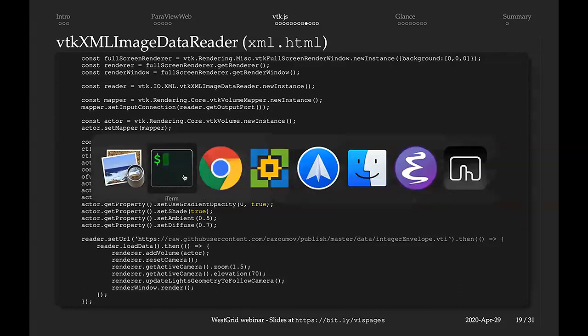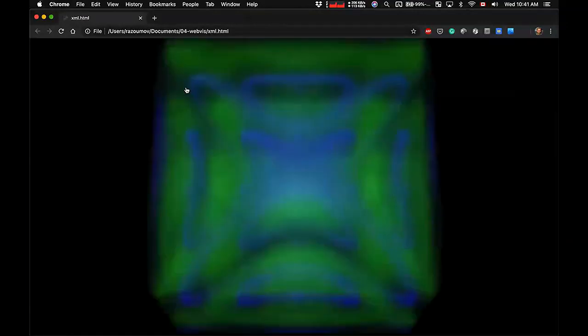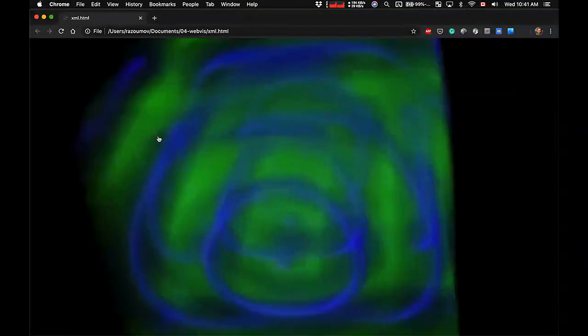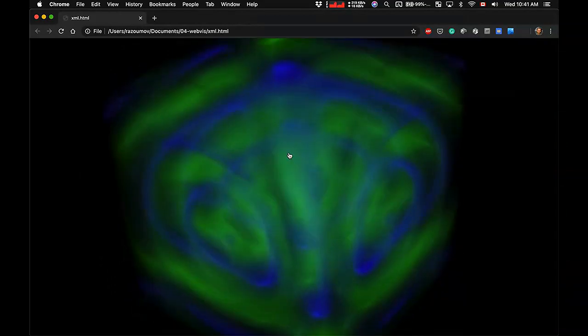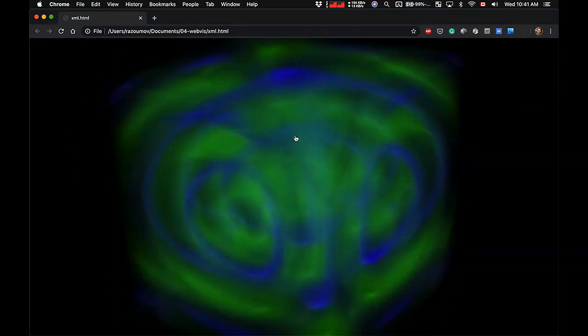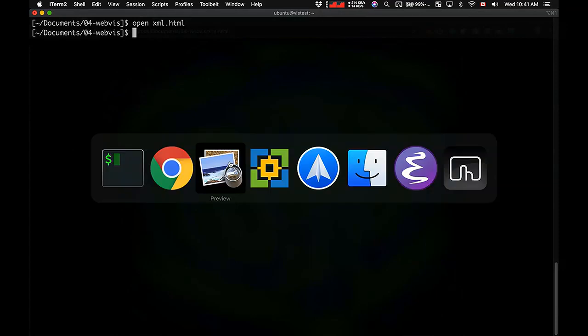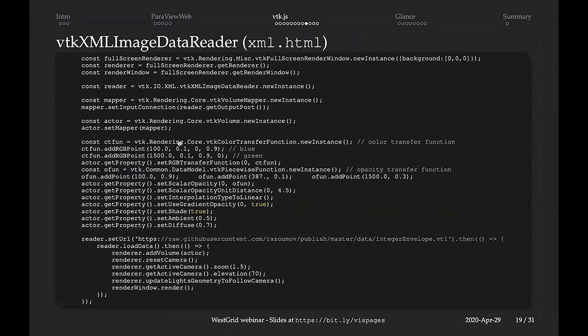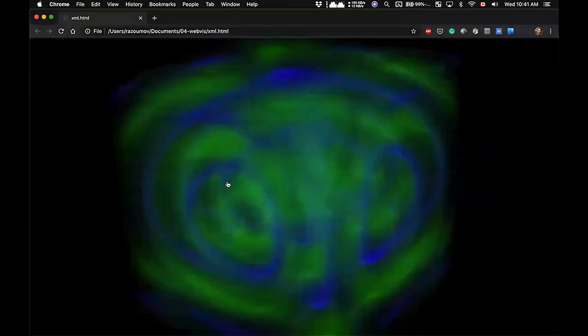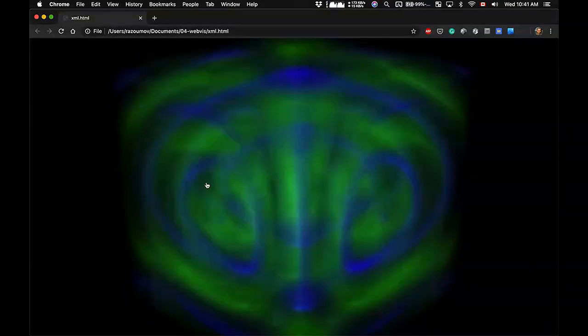Let me open this. So I'm going to say open xml.html, and here we go. So now it's the same sine envelope function that I was showing before, and it's rendered in vtkJS, in a standalone HTML page. And as you can see, I have two peaks in the transfer function, at 100 and 1500, and that gives me blue and green colors. And this is what I see in my visualization. So there is green and there is blue.